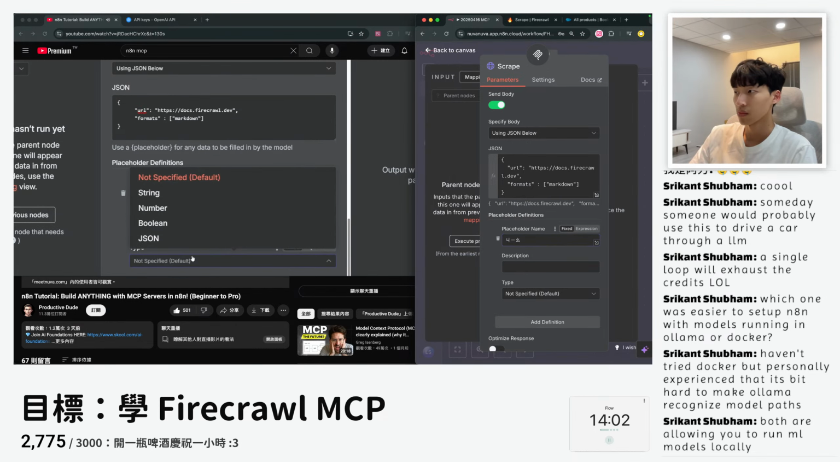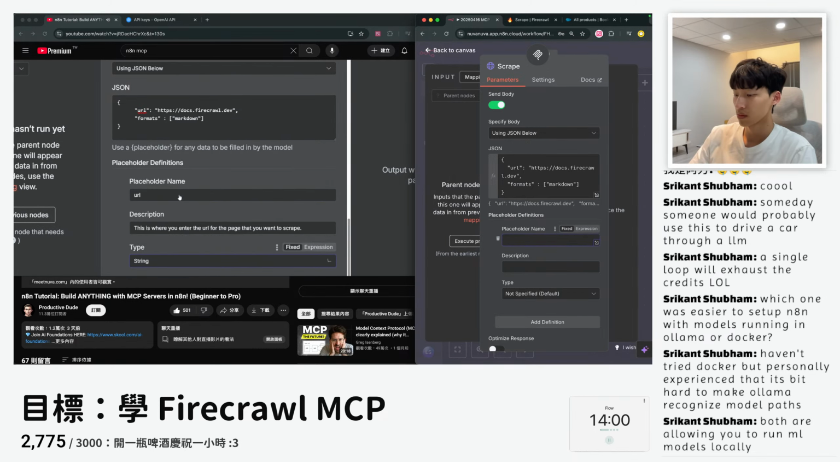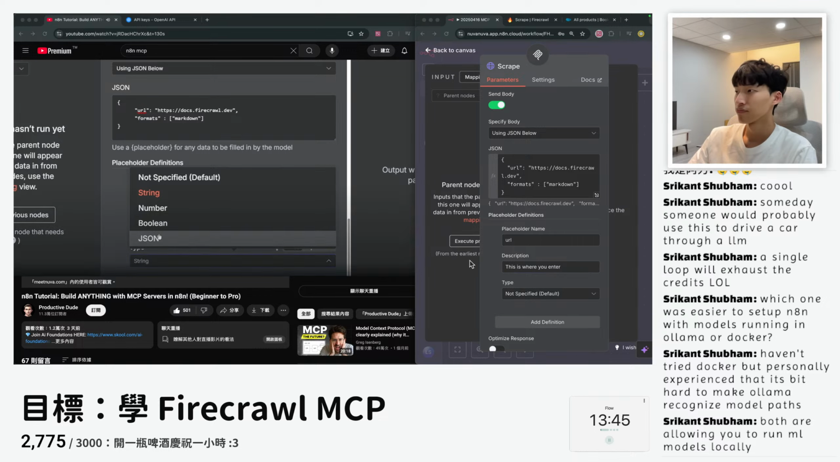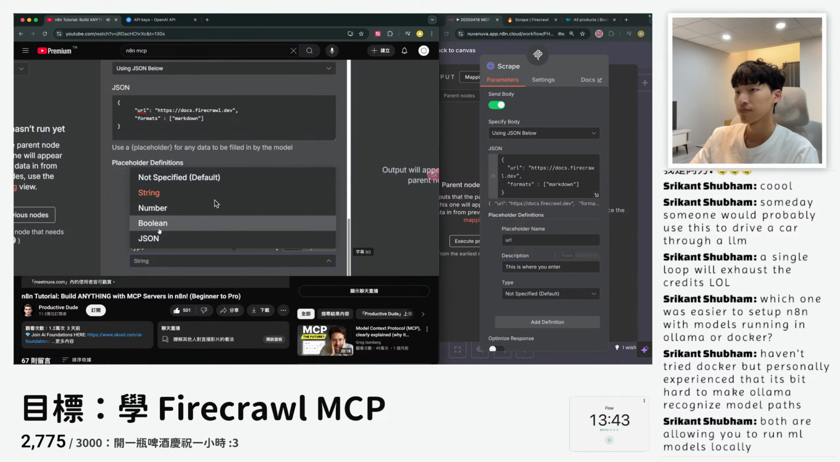And then for the type, we can just make it a string, and a string is just a line of text. So it'll know that it needs to pass a string. If you select number, it'll expect to pass a number. Boolean will expect a 1 or a 0 or a true or a false. And JSON, you can do that as well if you want to pass actual JSON in your message.